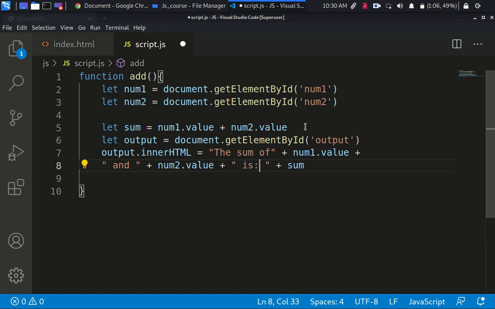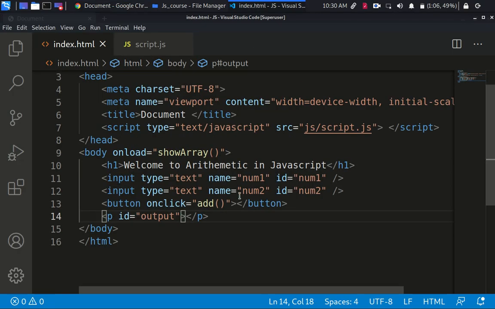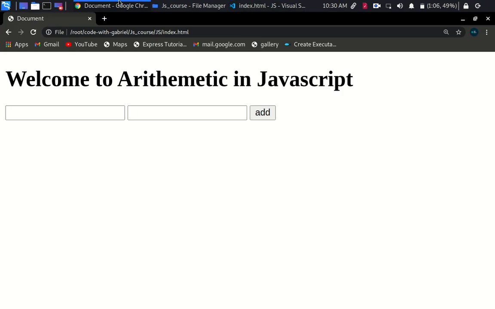Real quick, that's very sweet. So let's just go ahead and do our calculator. I think I should pull add. Good. So we're just going to enter one number, like let's say 2 plus 3, add. The sum of 2 and 3 is 23.